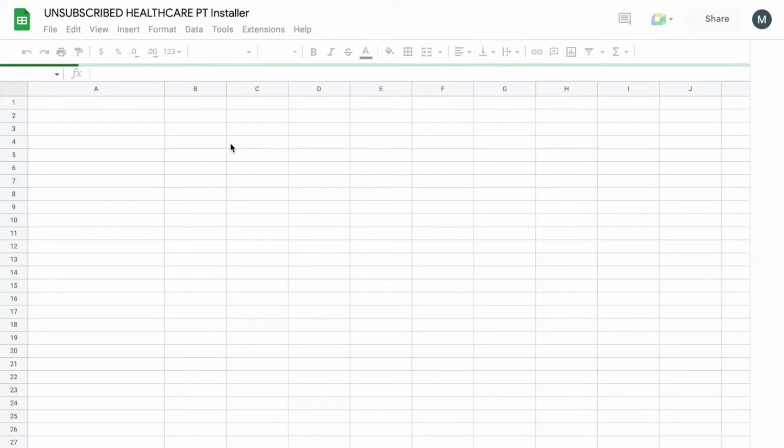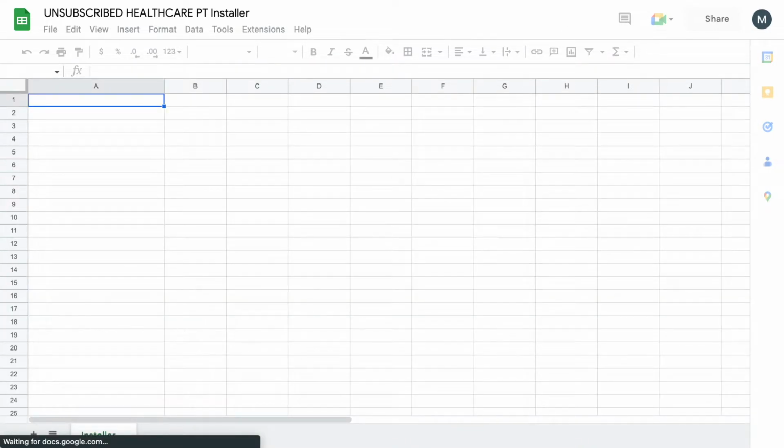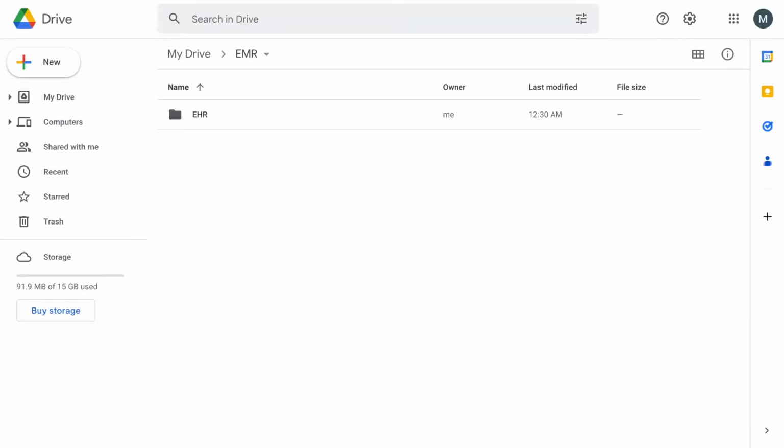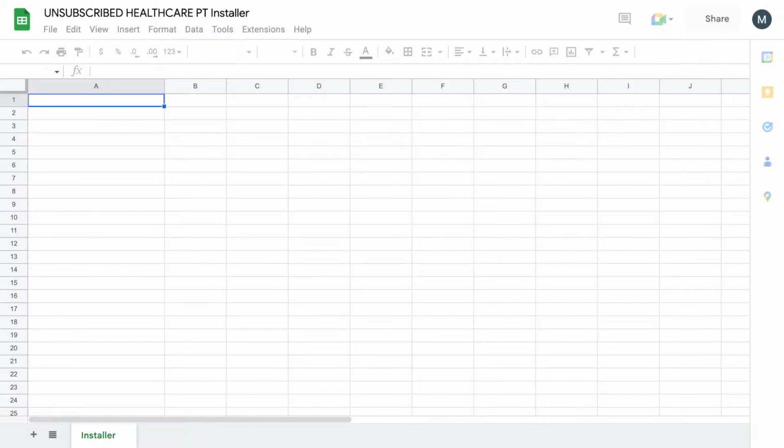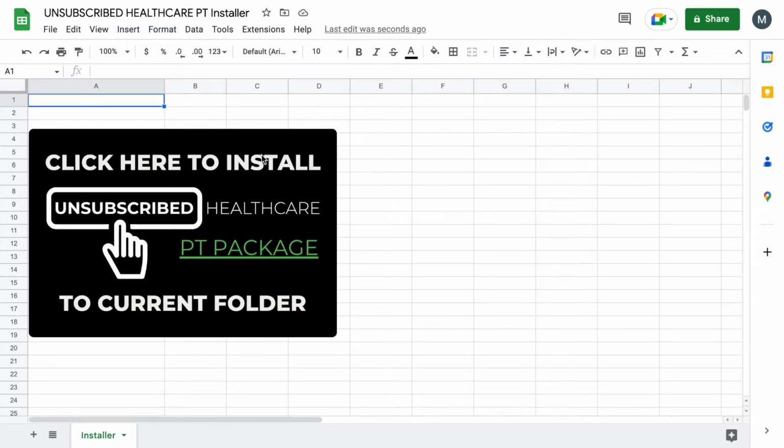Okay. So now you can see that this is the copy that you now own. And you can see my EMR folder now has an EHR folder. And when we click in there, now you can see Unsubscribed Healthcare Installer is there. I will come back here.